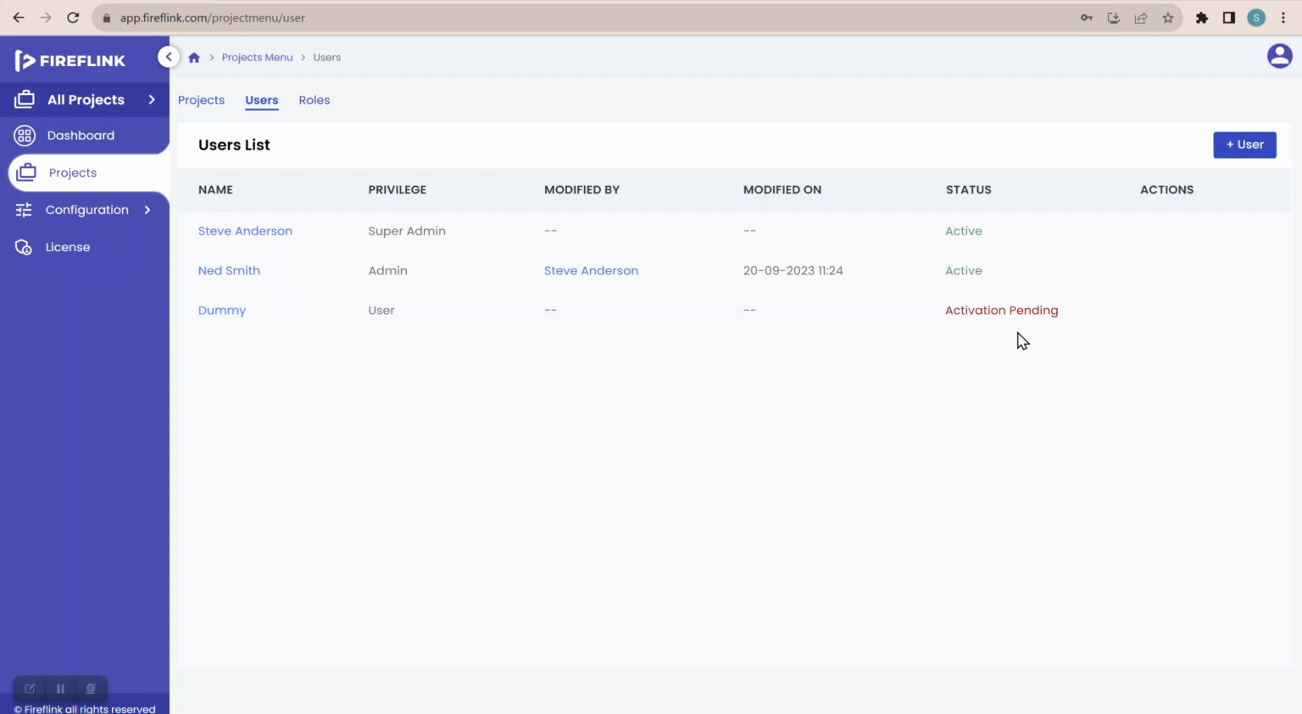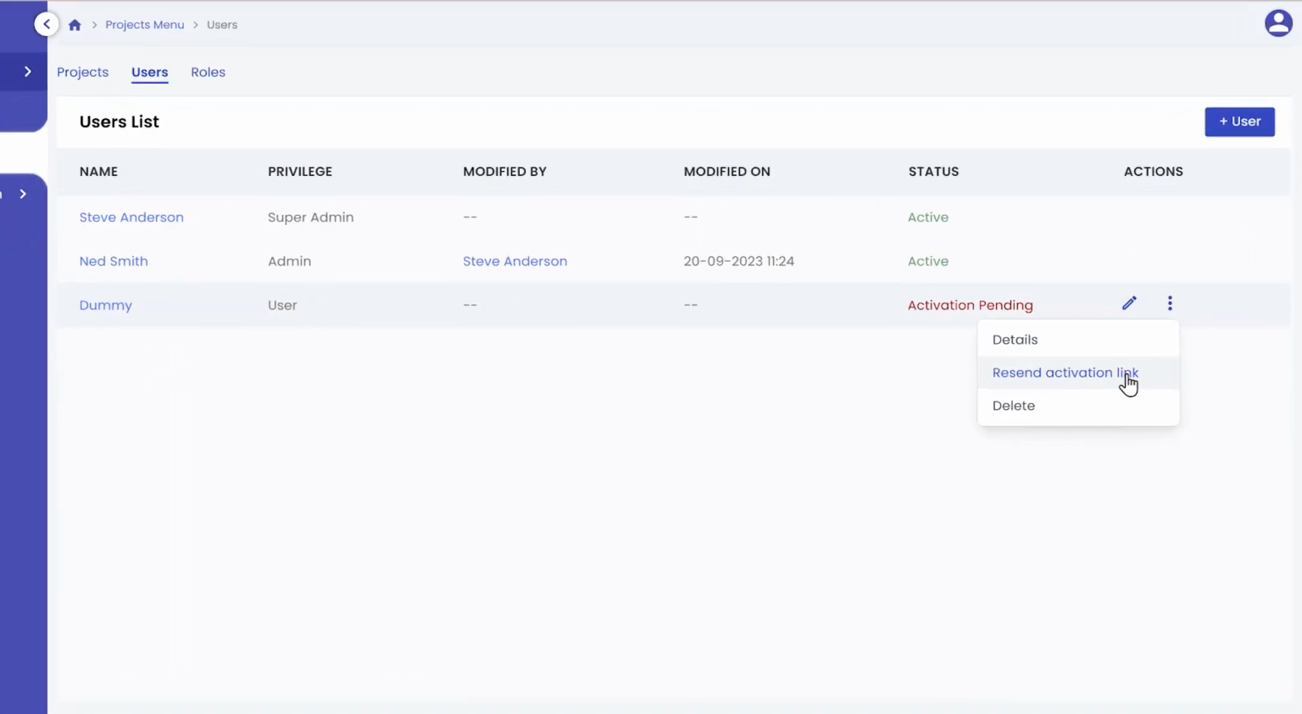So now say for example, he didn't receive the activation link. He wants to receive the activation link once again. In that case, we have an option. Just go for the more option. You have this option to resend the activation link.